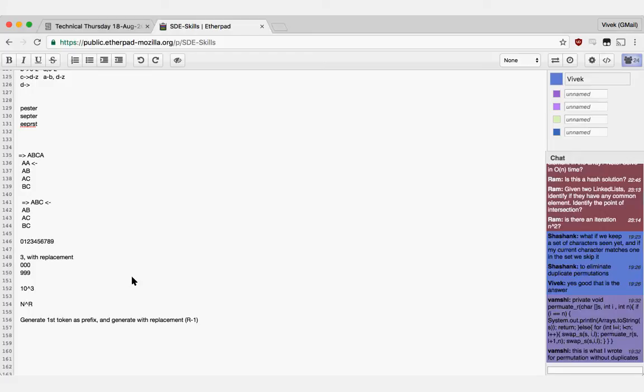So the termination condition is when R runs out to 0, because you are generating the first token and then generating replacements with R minus 1. When you're fixing the second one, the replacement is R minus 2 at that point, and so on. As you go down the depth of the recursion, at some point R will become 0, at which case you're done. Make sense? Okay. Awesome.